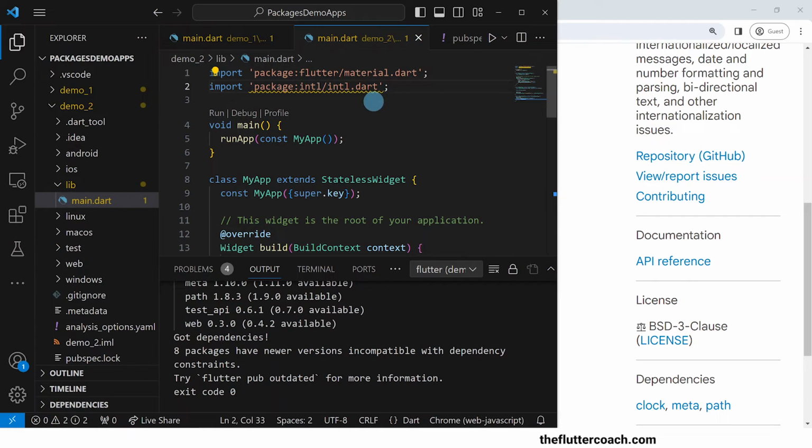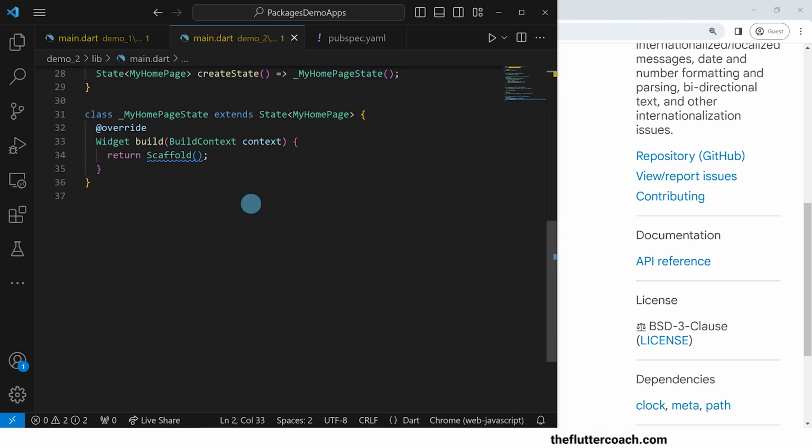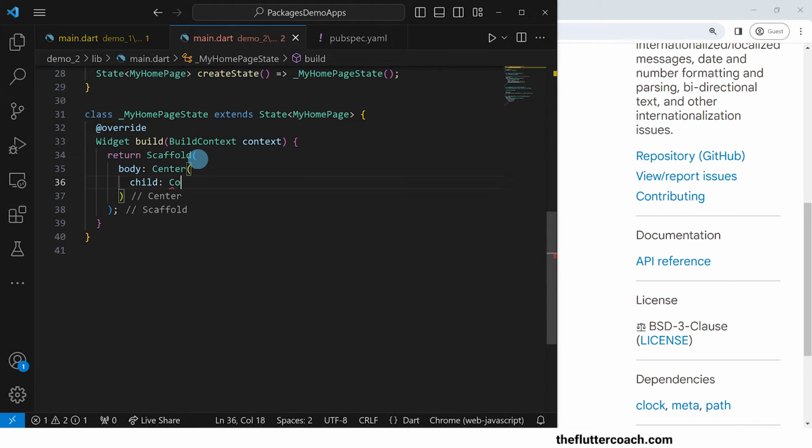So let's quickly create 3 text widgets that will display our current time and format the current time using this package so that we can see this package in action. Then after that, we will remove this package from our project using the terminal. So I'll minimize this Explorer here. I'll also minimize this terminal, and I'll go down to the scaffold, and inside the body property, we will have a center widget because we want our column centered, and the child of this center widget will be a column widget. Now for the children property, we'll have 3 text widgets.